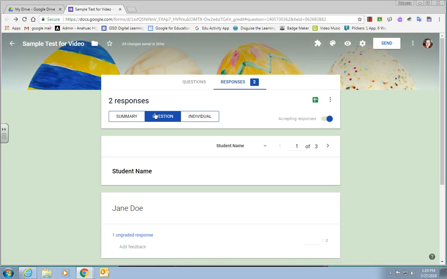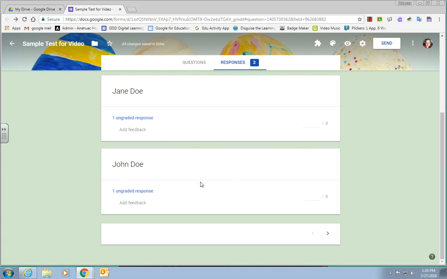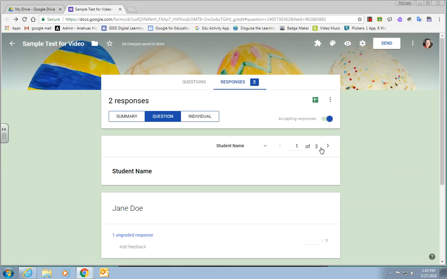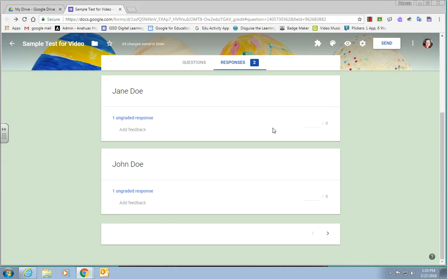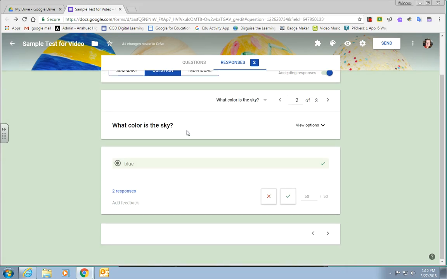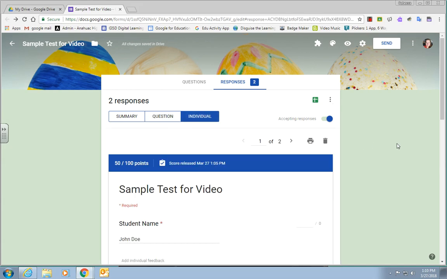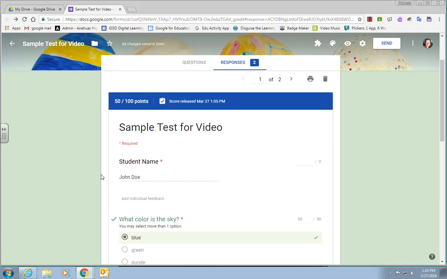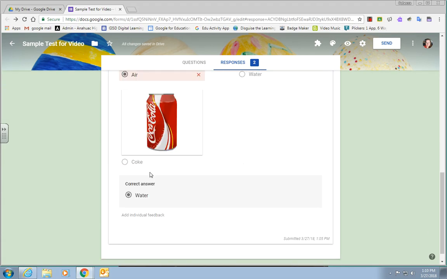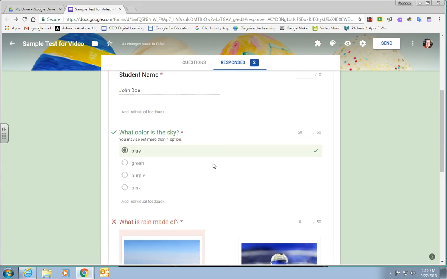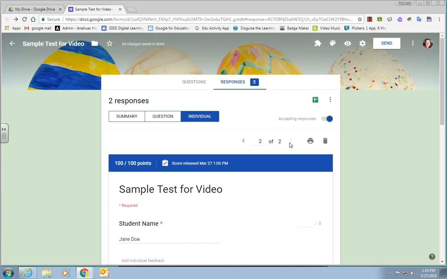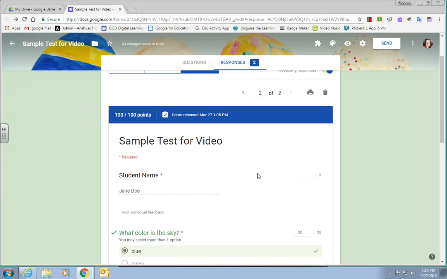You can also see question by question. So this question, student name, these are what we got. What color is the sky? Both of them were this. And then there you go. And then you can look at the individual submissions. So this is John Doe's test. So I come down here and I see exactly, it's graded for them. And then I can go to the next one, and here's Jane Doe's.